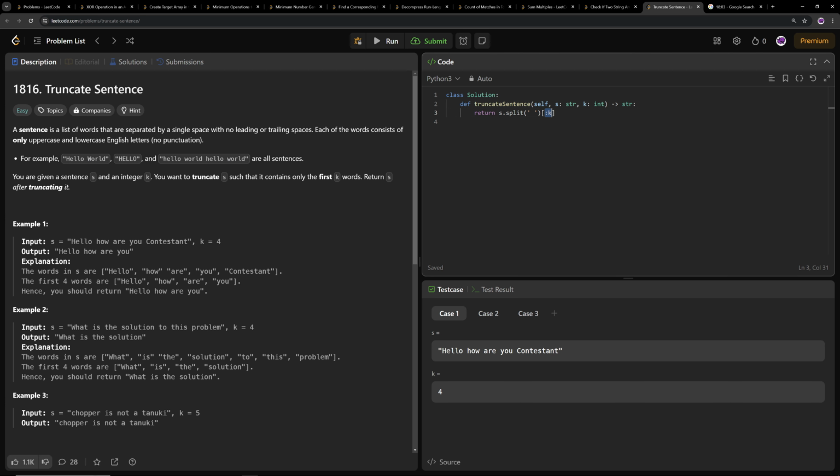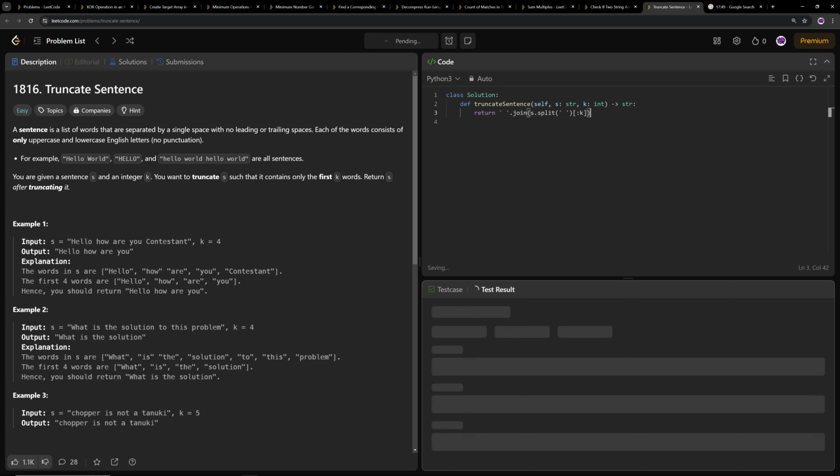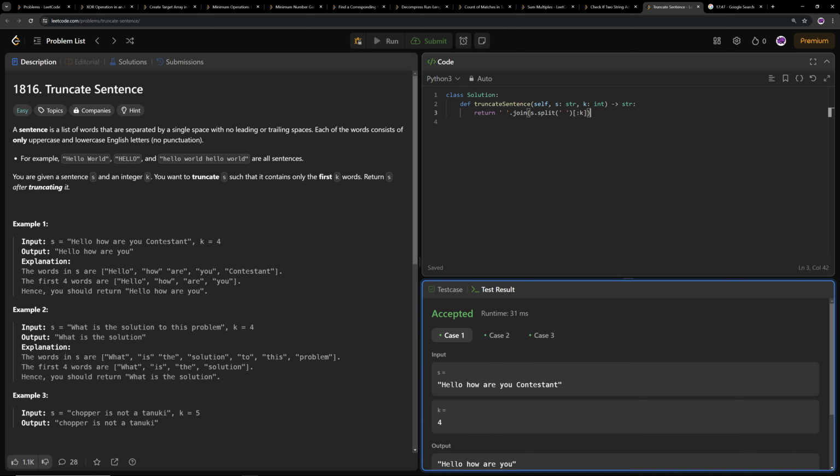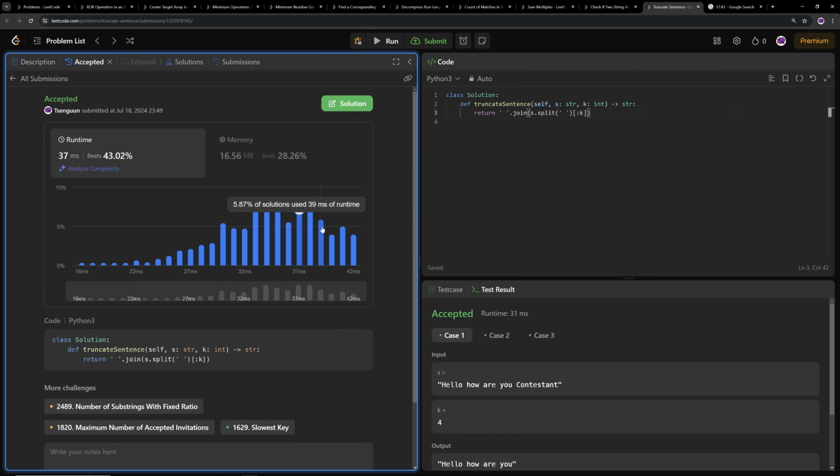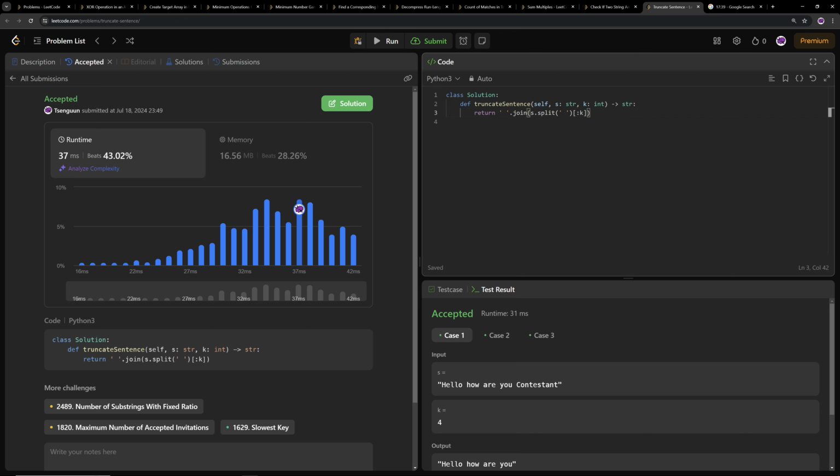items of the list. And then what I can do is also just join it again. So after this it's going to give me a list, right? So I just join with the space again, and then do this. Pretty straightforward. And this would give me a good solution too, but it's not going to be the optimal solution, of course. Oh yeah, but it's still pretty good. It's 43%.